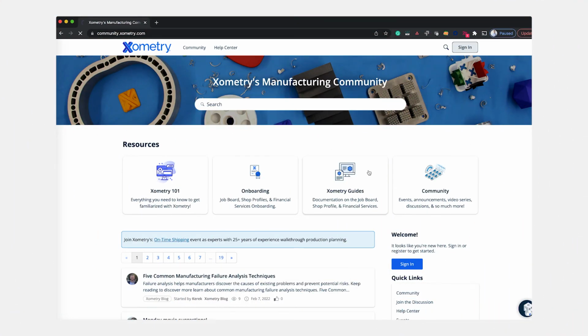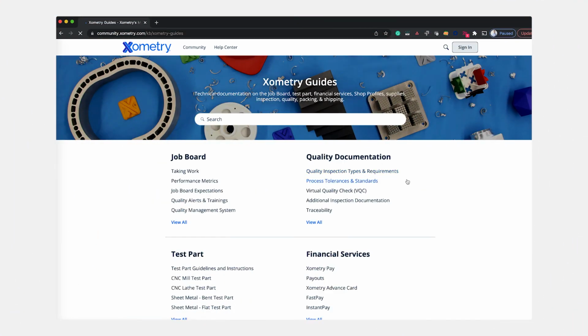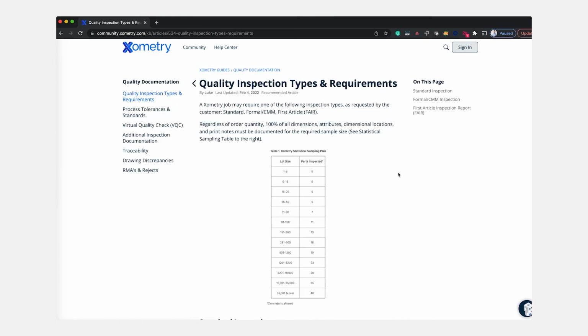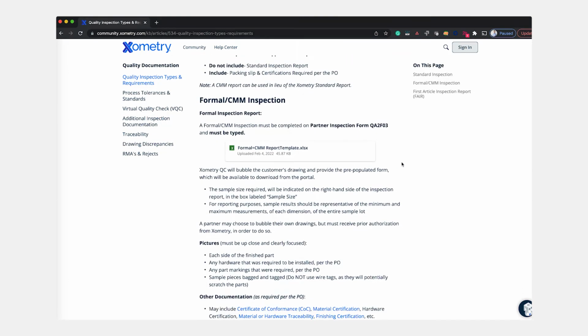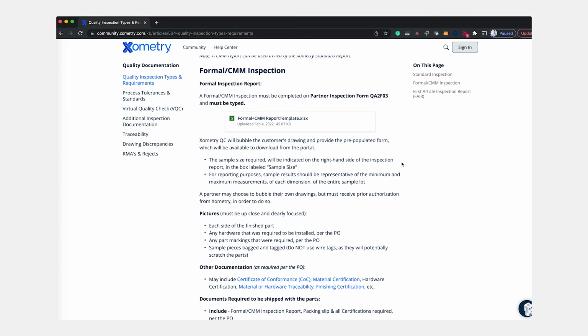The report is just one element of completing an inspection, so be sure to check your purchase order for other documentation requirements and visit the section in the Xometry community on inspection, quality, and VQC standards.